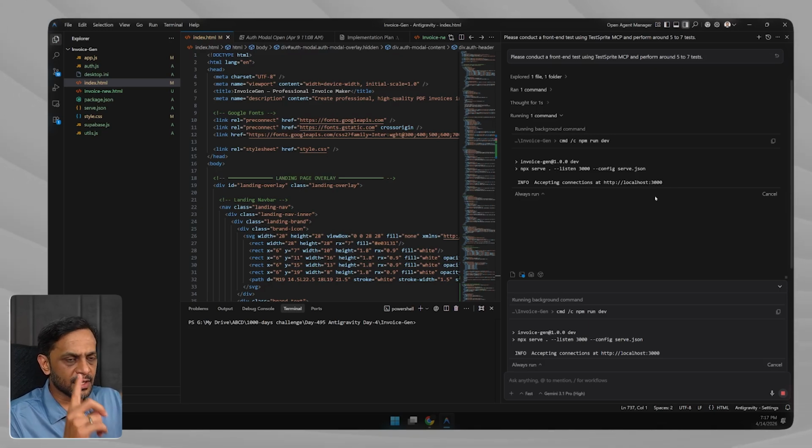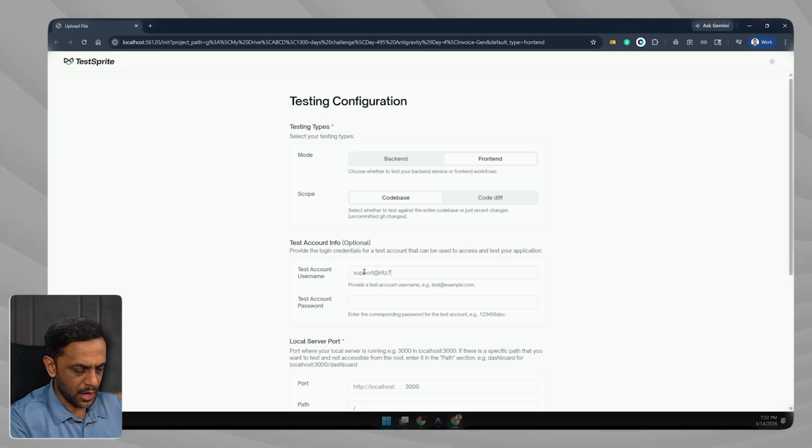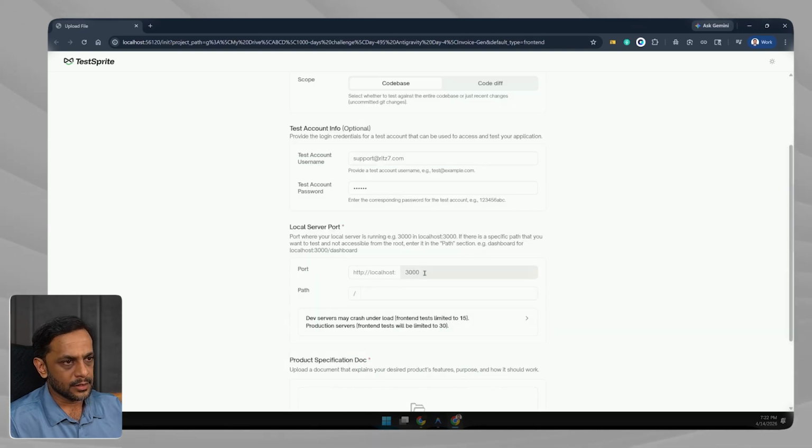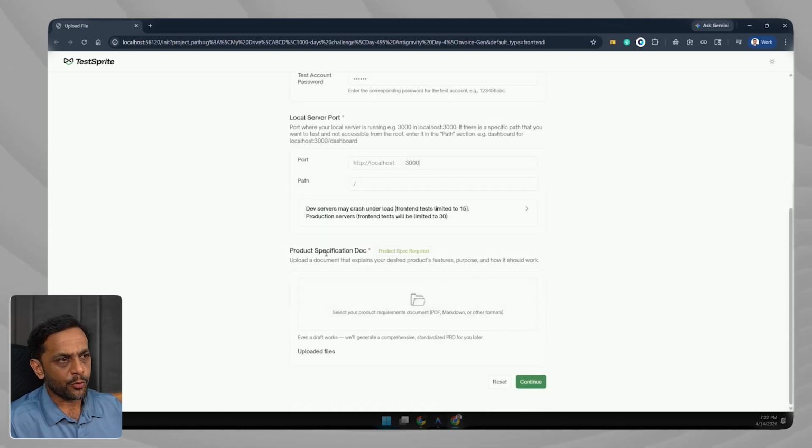So let's just keep that number handy with us. You can see here that it has opened up this particular page automatically, which is from TestSprite. And I'll give our test account username and the password. Okay, and this one, it has automatically added as 3000, so we don't have to do anything there. And we need to give a product specification document.